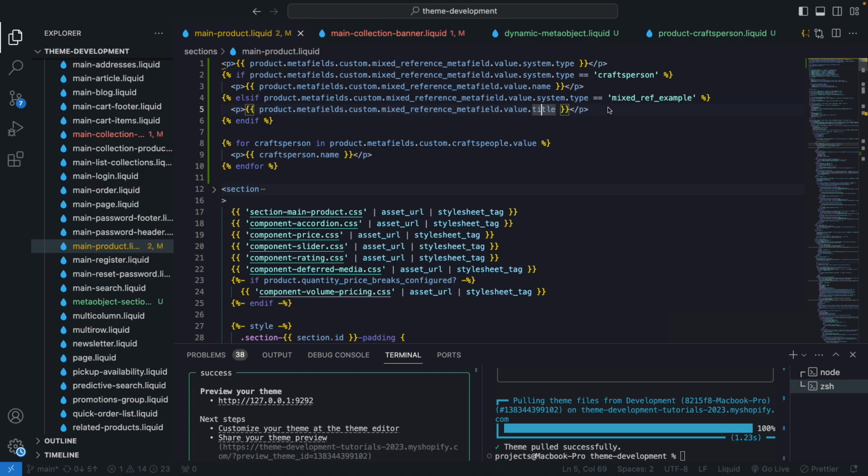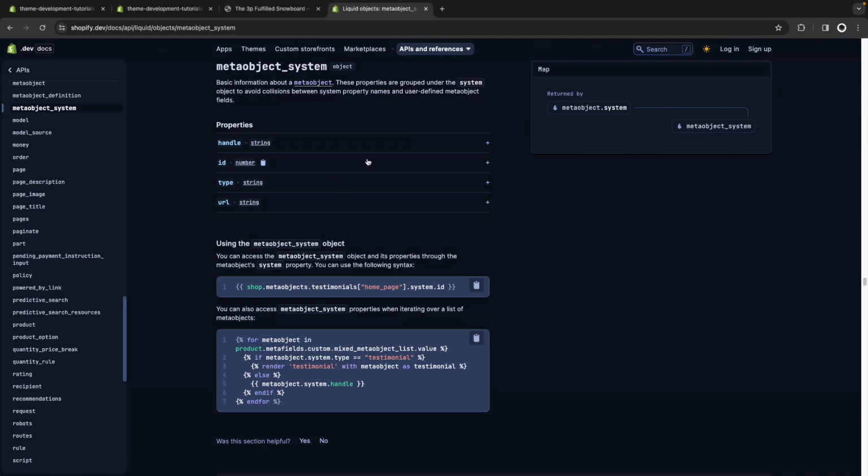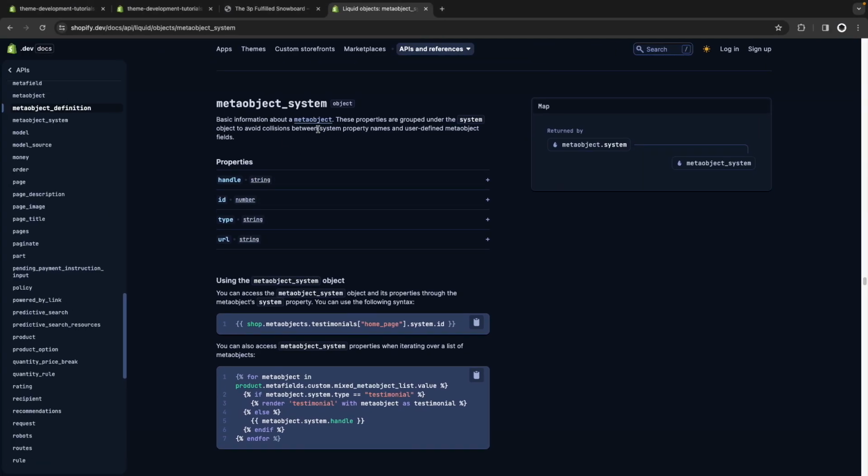And lastly, throughout this video, you've seen that I've been using the .system property to access a few special properties nested within it, such as type or URL. Those properties are documented over here in the Metaobject system object from Liquid's documentation, which I'll be linking in the video description in case you need to check this out.